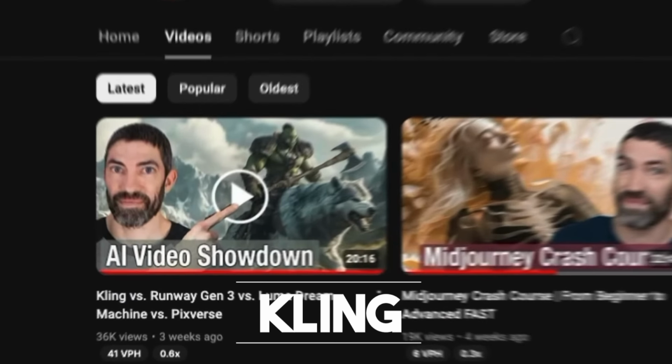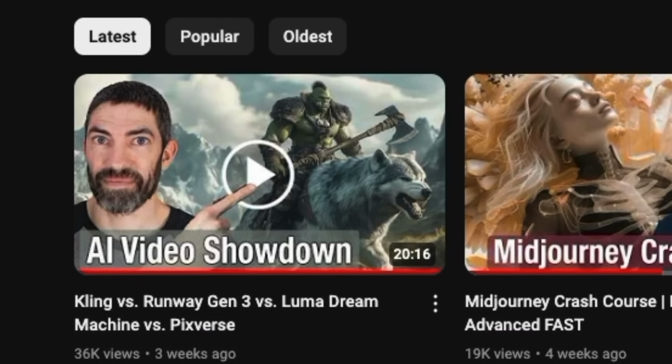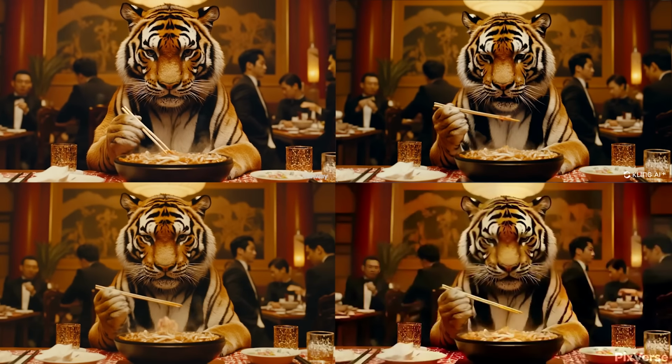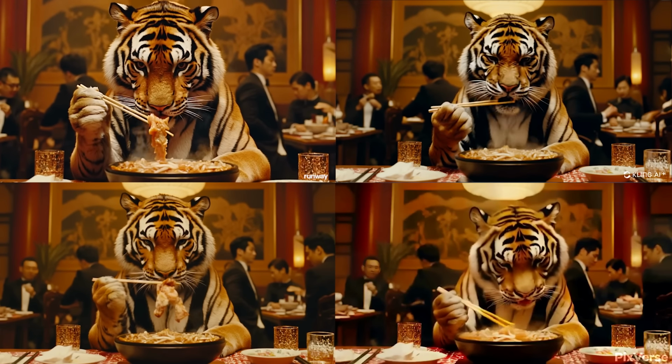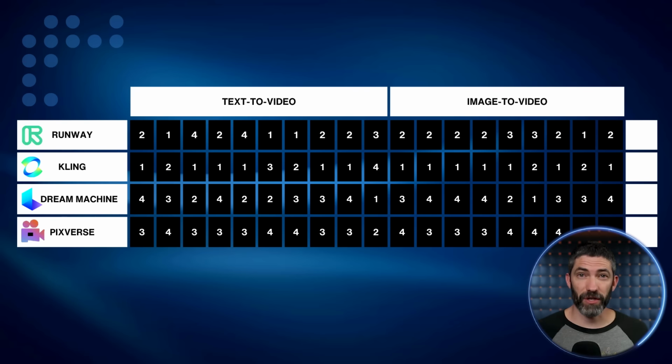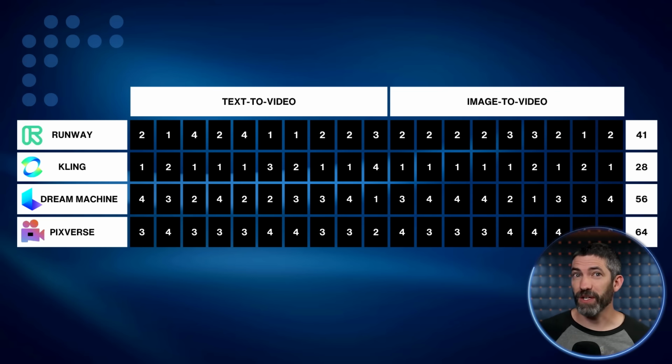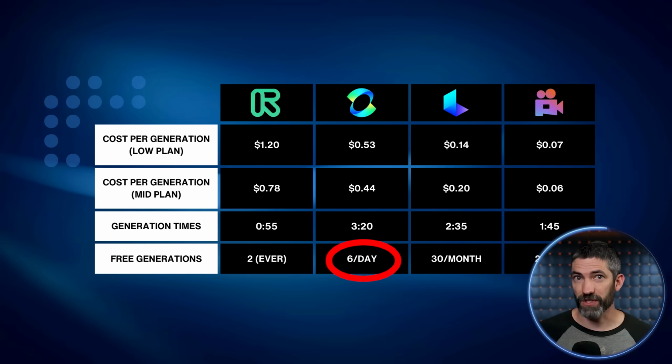Since their image to video isn't out yet, I recently did a long comparison of the other leading video generators, Runway, Kling, Dream Machine, and Pixverse. So out of all those, Kling won overall in quality, and that was before their recent update to version 1.5, which was a pretty big improvement. But I mentioned them here because they also won the best free plan, which gives you 6 generations per day, so that's another great option.